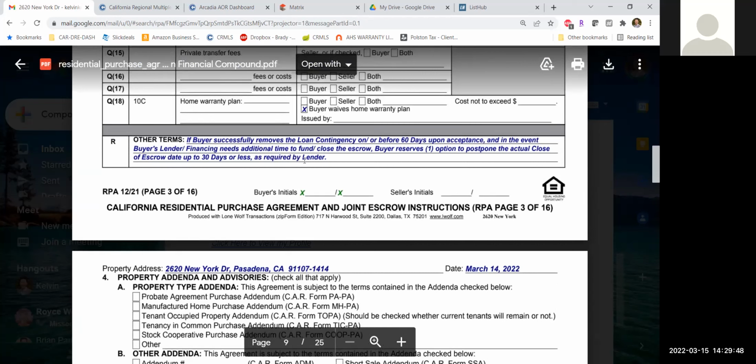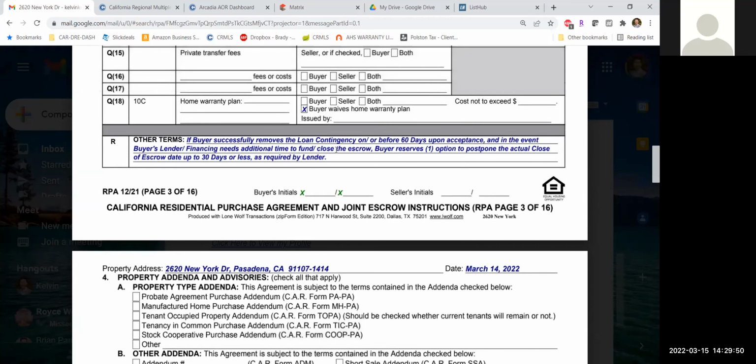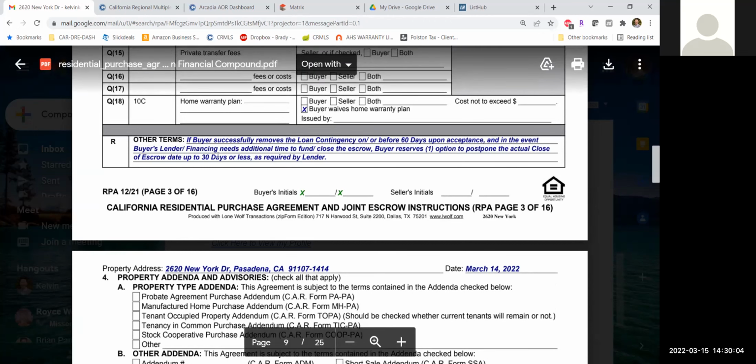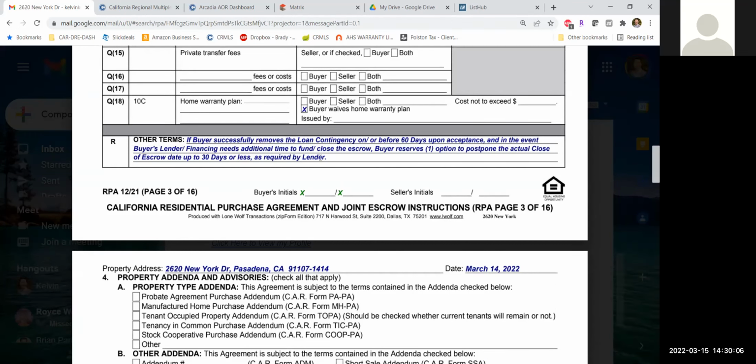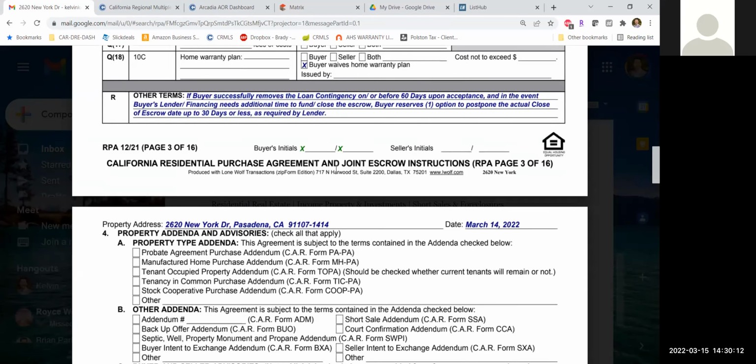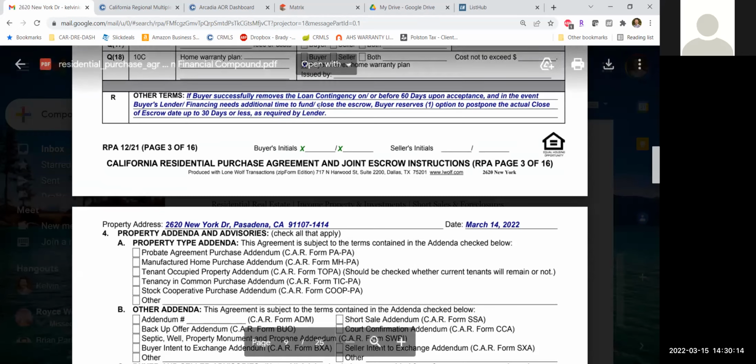So for my strategic purposes of representing this buyer, I'm asking for a 60-day closing period because that lender wants 60 days. And if the buyer's lender needs more time, buyer reserves one option to postpone the actual close of escrow date up to 30 days or less as required by lender, as long as the buyer successfully removes the loan contingency. So I'm buying myself an option to extend upfront.